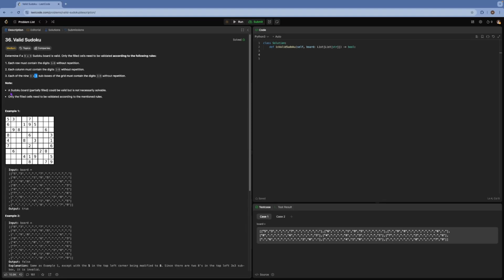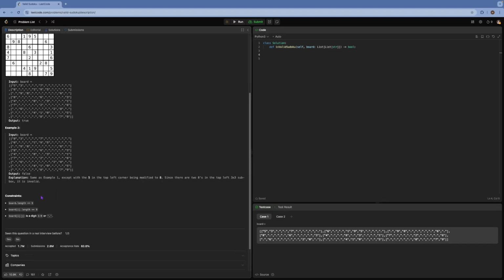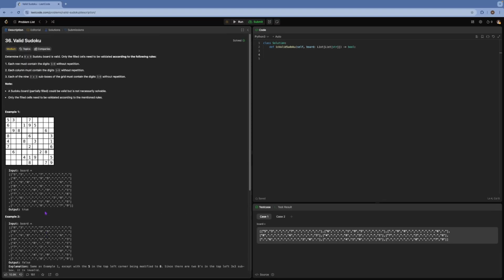So, a Sudoku board partially filled could be valid, but it is not necessarily solvable. Only the filled cells need to be validated according to the mentioned rules. Some of the constraints: the board length is always going to be 9. Then each individual row is always going to be of length 9 also. Then every single element in the board is going to be a digit from 1 to 9 or a period. So we don't have to worry about getting any digits that are not valid. So yeah, let's jump straight into the solution.